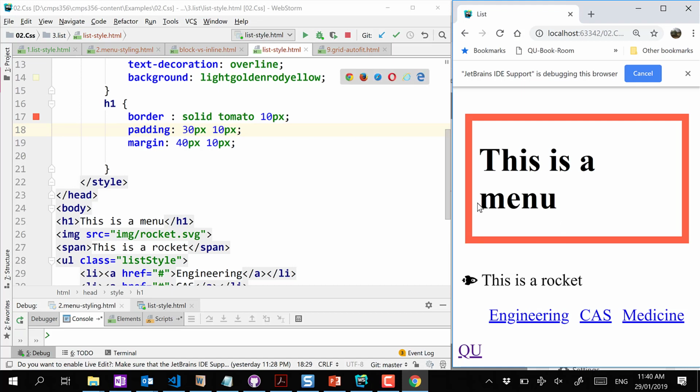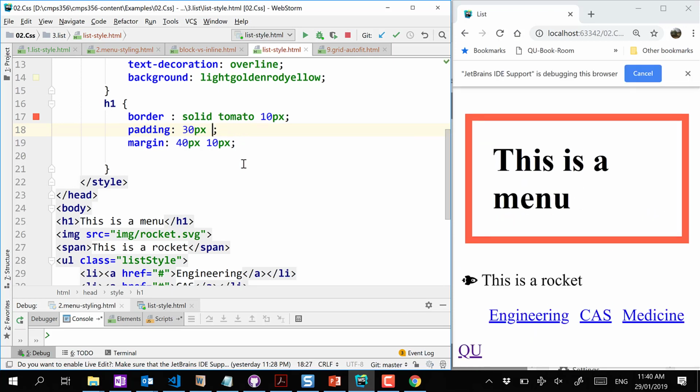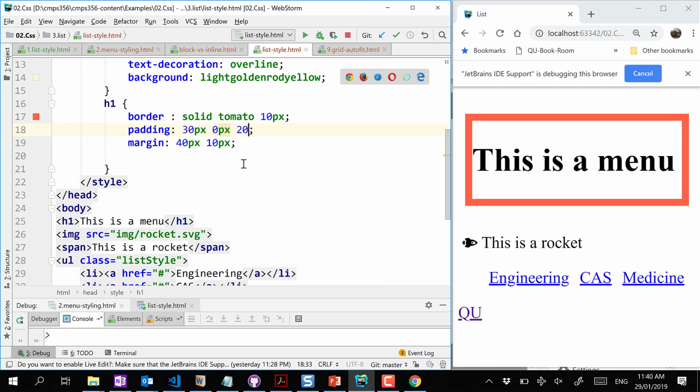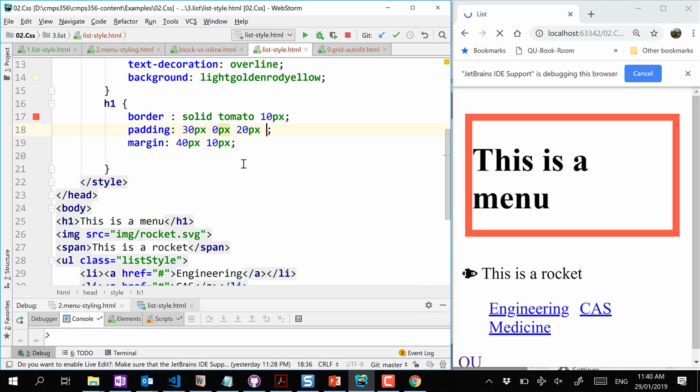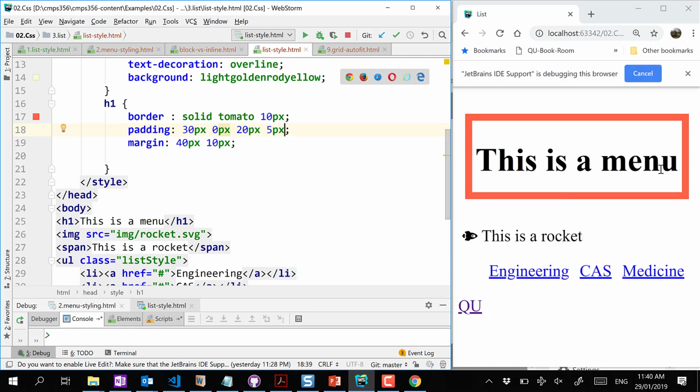If you don't want to alter the size, do you like 0? Sorry? If you don't want to change the size, you can start with like 30, 0, and then... Yes, you can. Like for example, you always go clockwise from top. So here, top 30, right 0, the bottom I want to make it 20, and the left I want to make it 5. Yeah? So this is 30, 0, 20, and 5. Yeah, you can be explicit if you wish.